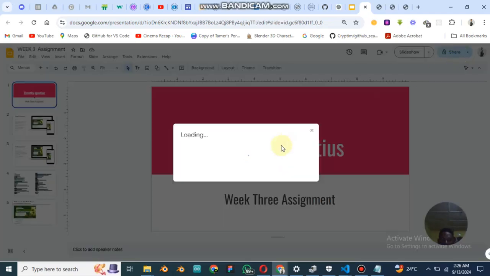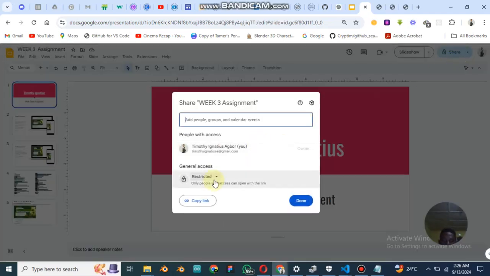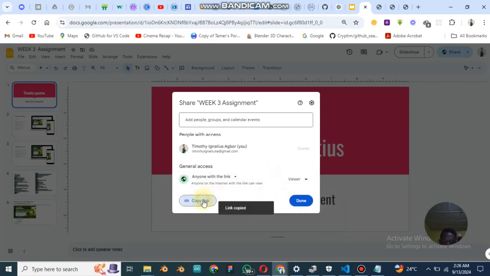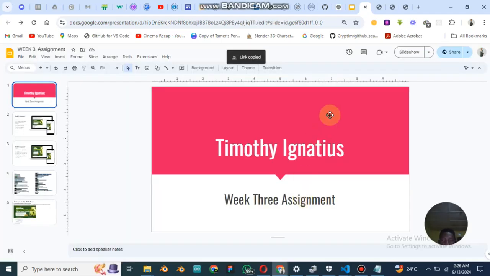All I need to do is to share this. I come here, remove restriction, anyone with the link. I set it as viewer. I don't want it set as editor so that people cannot edit it. So you can always duplicate what I've done. So copy the link. We're done.